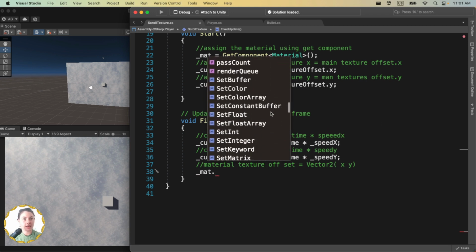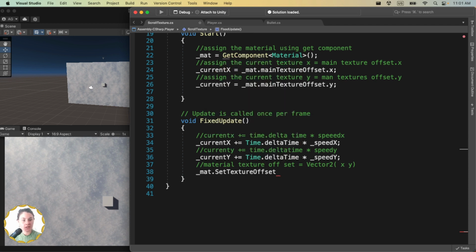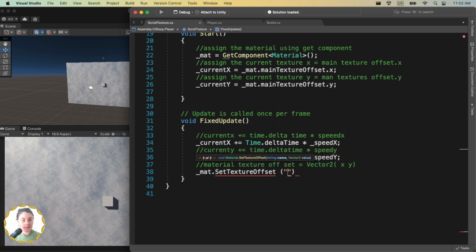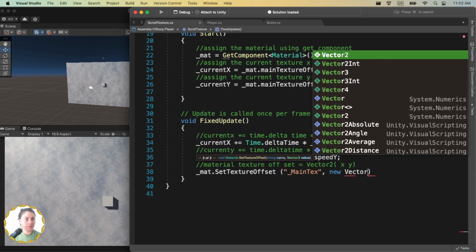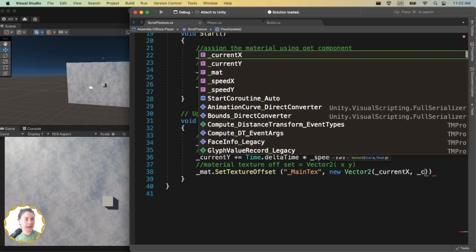I think there's a thing in here where we can set, here it is, SetTextureOffset. In here, if you take a look at the tooltip, there's a couple overrides. It has an integer that will be the ID of the texture and then a Vector2 value. If you look at the second one, it will take in a name. So the name of the main texture, I'm pretty sure, is just about always _MainTex. And then we're just going to pass in a new Vector2 that will be our currentX and our currentY.